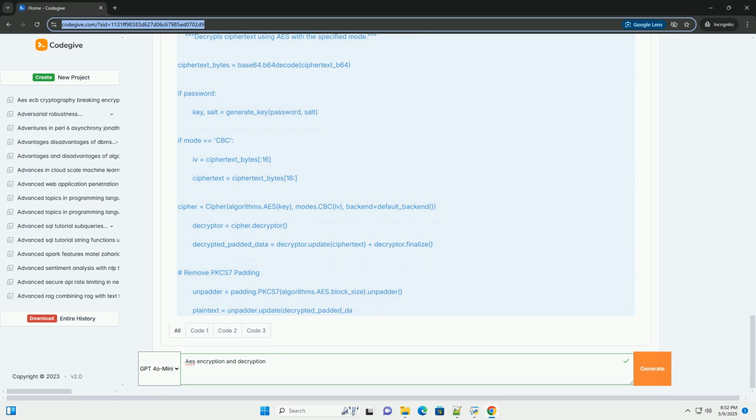InvShiftRows, inverse rows shifting. The inverse of ShiftRows. Rows are shifted right instead of left. InvSubBytes, inverse byte substitution. The inverse of SubBytes uses the inverse S-box. AddRoundKey, round key addition. The round key for that round is XORed with the state.